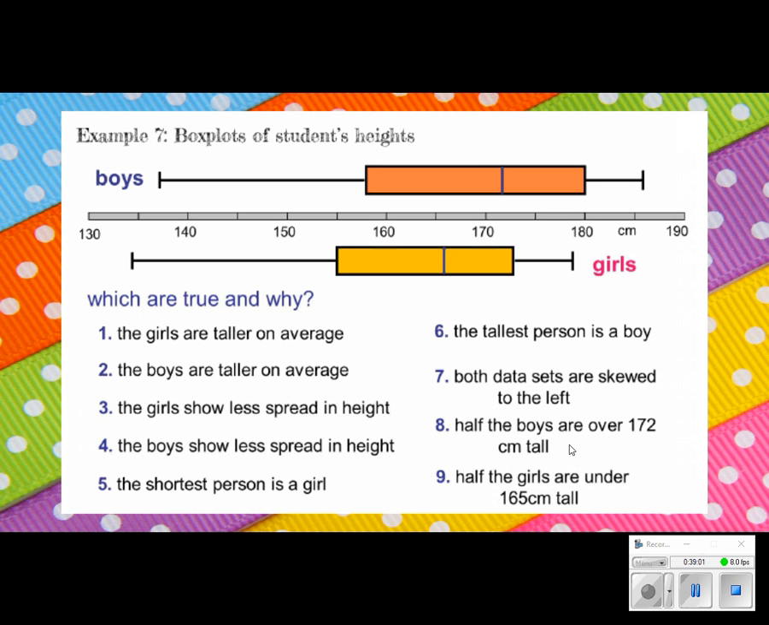Half the boys are over 172 centimeters tall. So I'd say that that's about 172. So this would be 25, and this would be another 25%. So that would be half, 50%. I agree with that one.